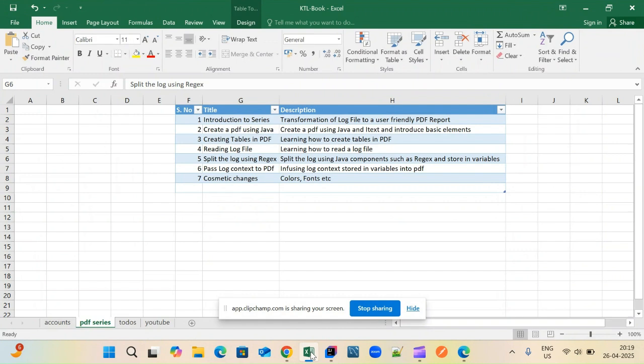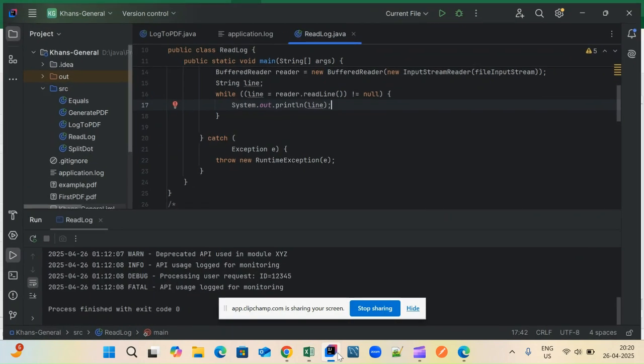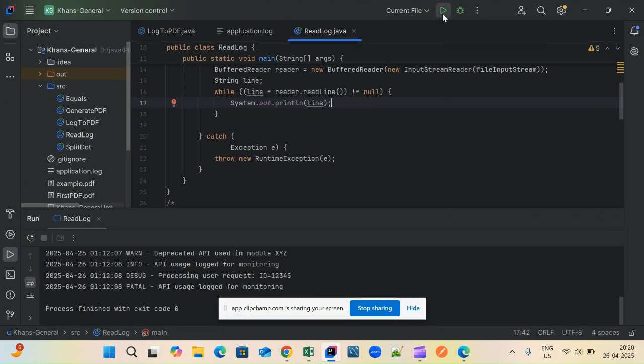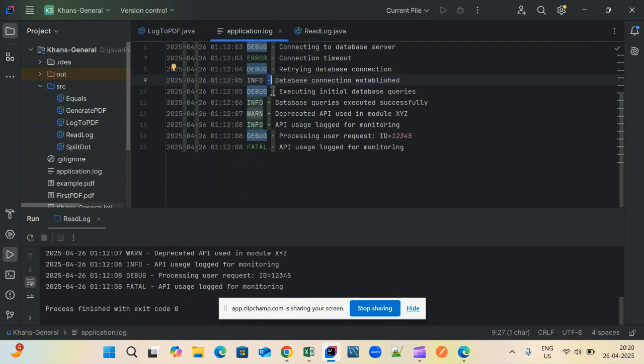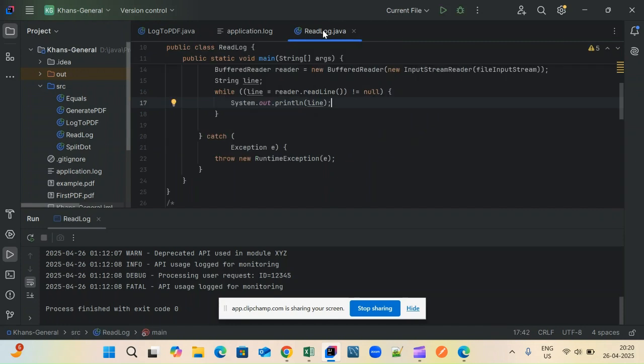As you all know, we are working on the series of converting a log file into a PDF report, where we have already achieved creating the PDF using Java and also creating the tables in the PDF and also reading the log file. This was the last video, and let me run through the code again. So here we are able to print the logs. This is the log file which I am trying to print line by line through this application.